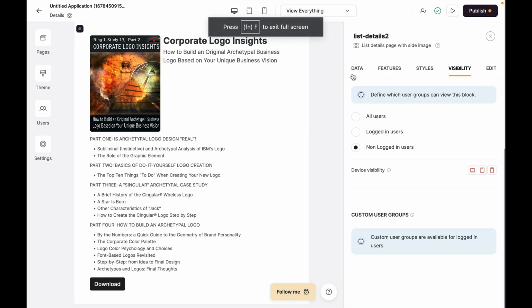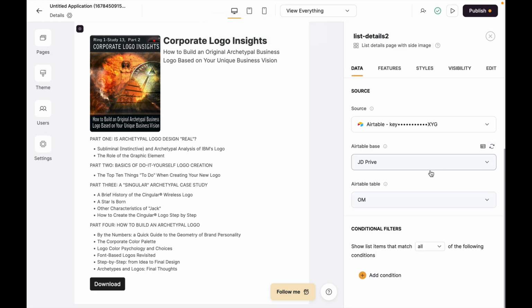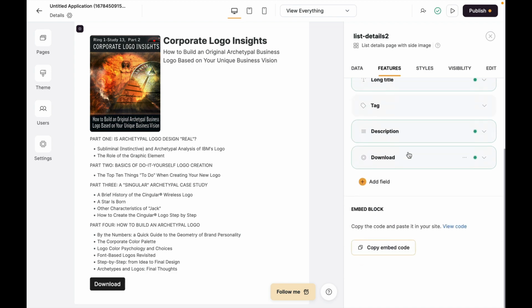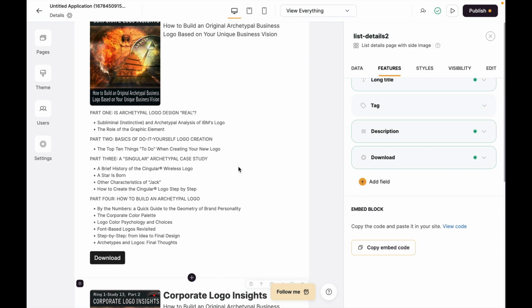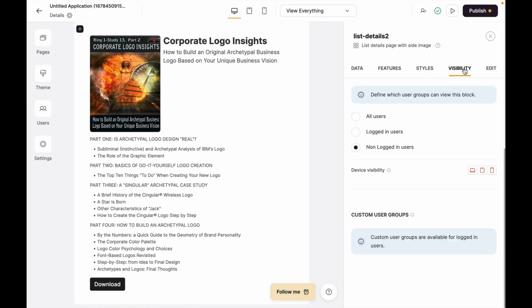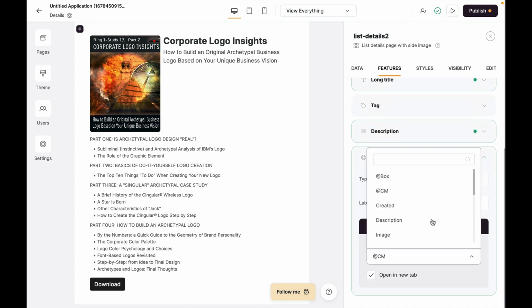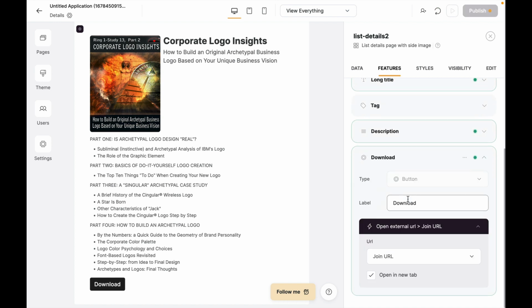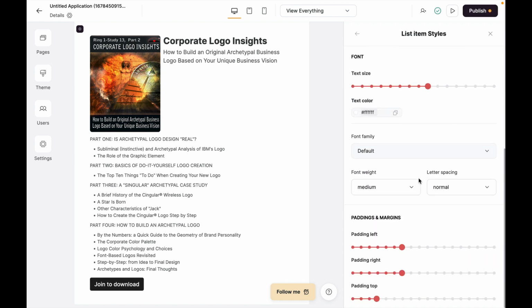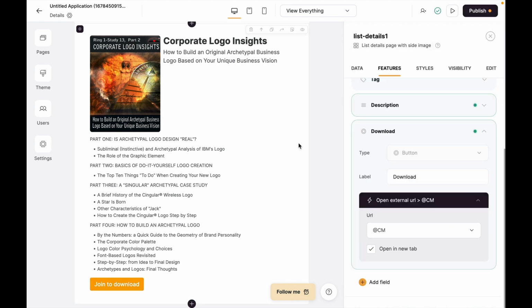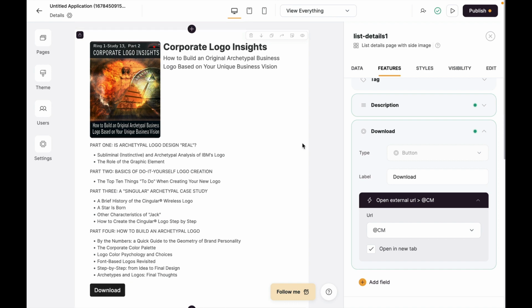I'm going to refresh data, go back to features, and now here, okay, I am at the section for the non-logged-in users. Here, I'm going to change the mapping of the button to the join URL and change the text join to download, and perhaps change the color too. Okay, I'm done. We have something else to do.